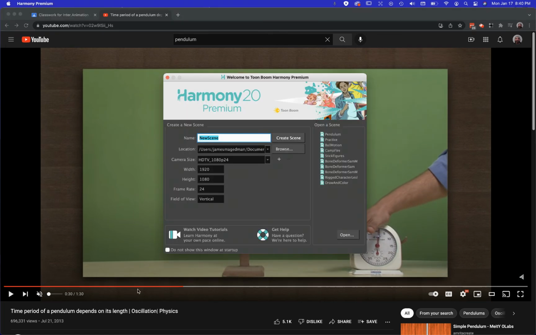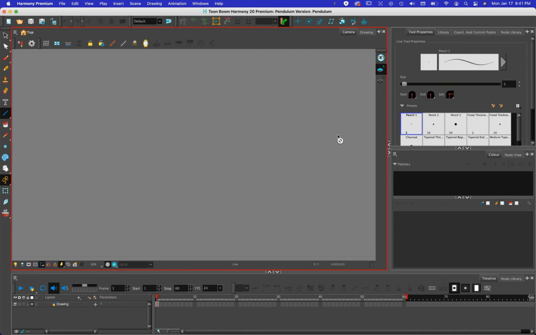So we're going to do this in Harmony by creating a new scene. Call that Pendulum. Make sure the width and height are at the defaults, 1920 by 1080, and the frame rate is 24 frames per second. Then click on Create Scene. I'm going to click over here because I've already created my scene. Make sure you pause and do a step, and then play until the next step, when that step is done and you want to learn the next step.